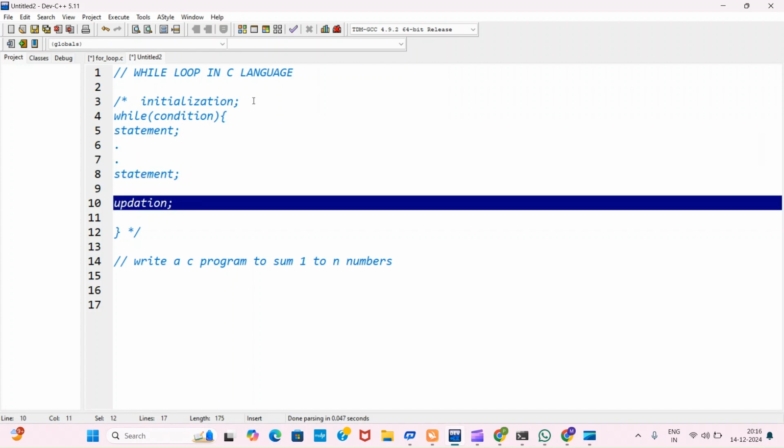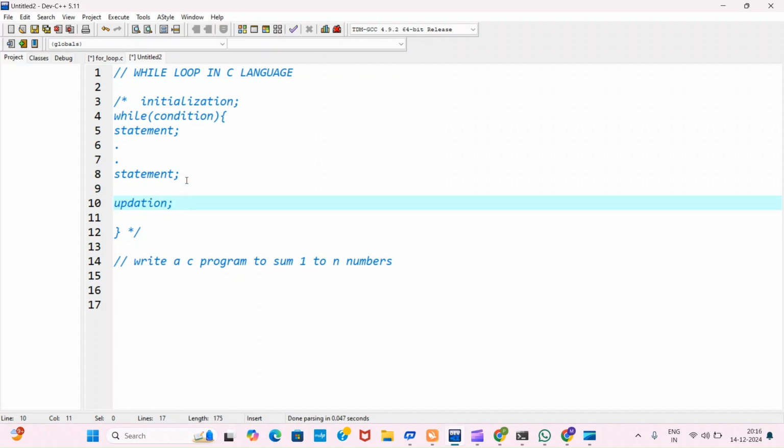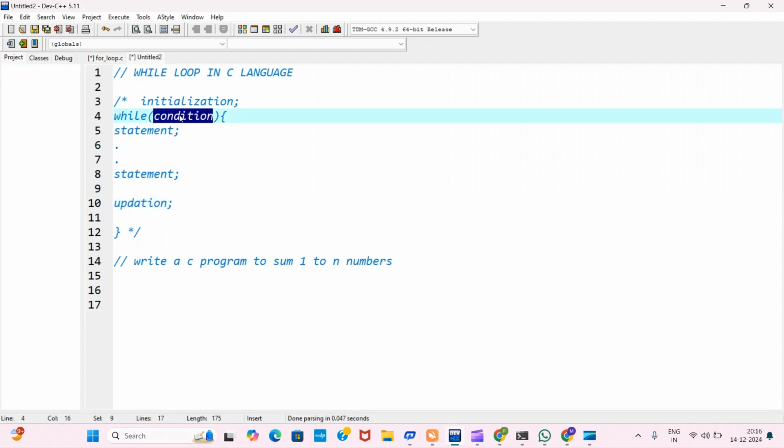That means the variable we initialized before the while loop should be incremented or decremented after executing the statements inside the while loop. After the updation of this variable, it will check another time whether the condition in the while loop is true or not. If it is true, again the statements will get executed and it continues until the condition gets false. If the condition gets false, then it will exit from the while loop.